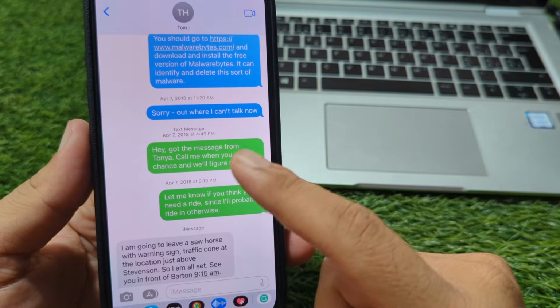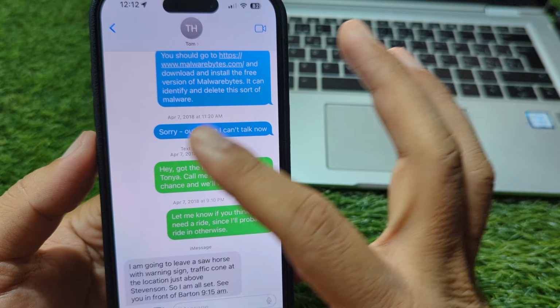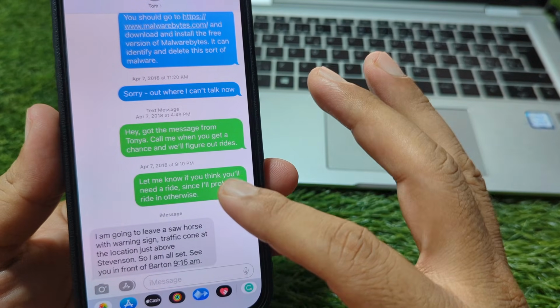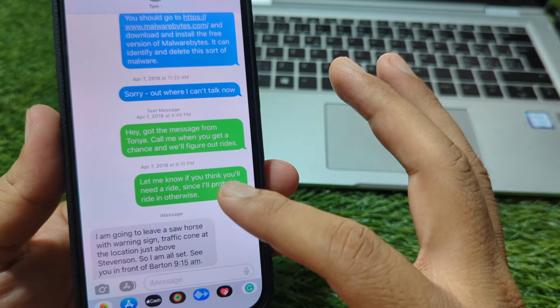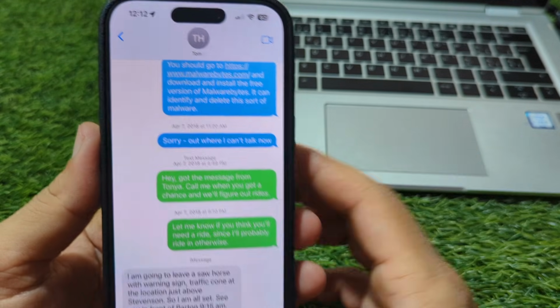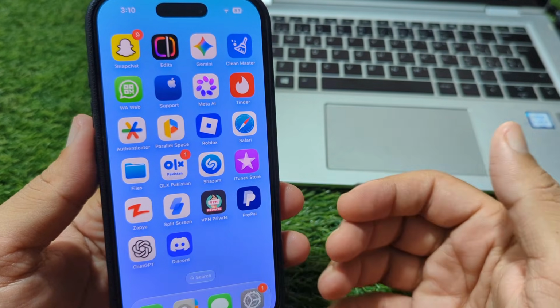So guys, you can see all the bubbles. You can send your message via iMessage, and you can also send a simple text message which will be shown in a green box or green bubble. So guys, in this way you can also turn your message from green to blue.